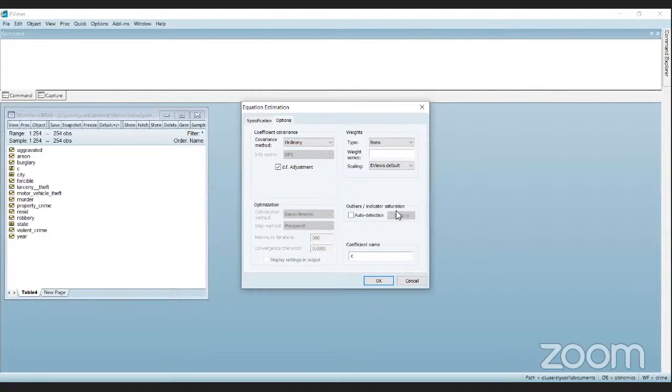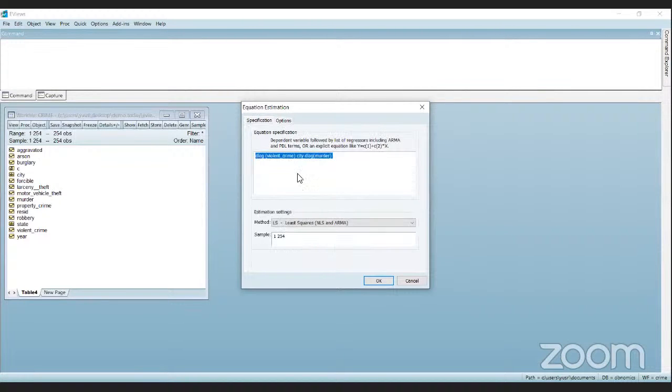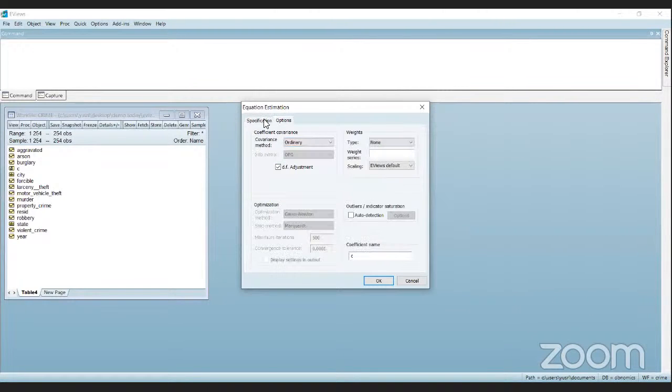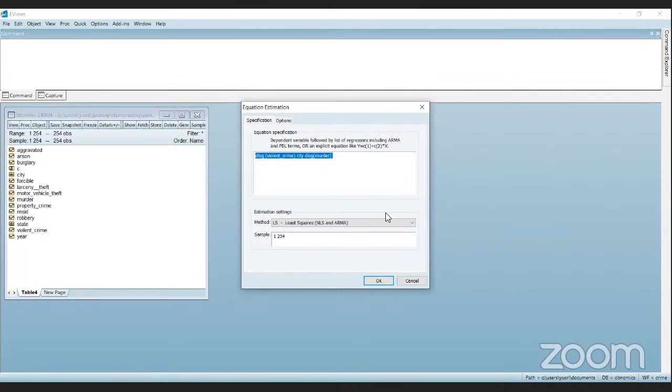outlier indicator saturation, which in EViews 11, you don't have this feature. So in EViews 12, you can click on the auto detection. So to see the difference between not clicking this outlier and then clicking, I will show you the difference. For example, for right now, I don't click the auto detection. I click OK. Oh, sorry, this is supposed to be C.